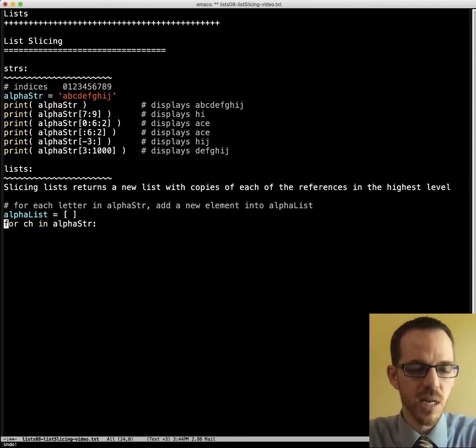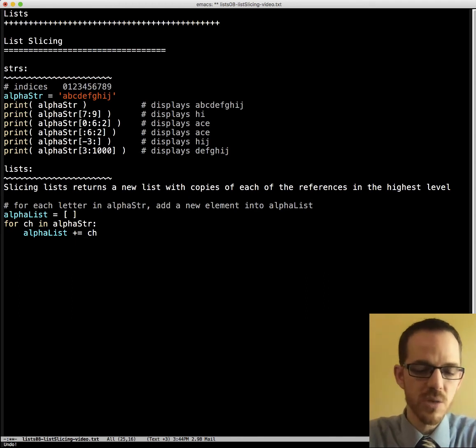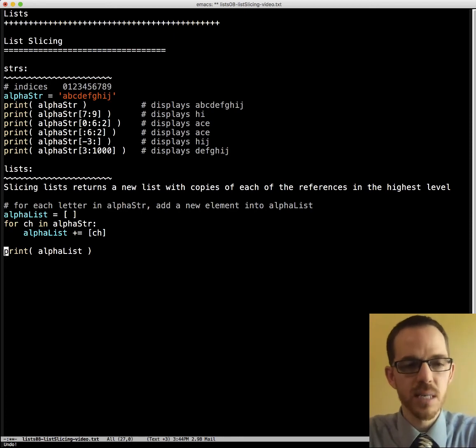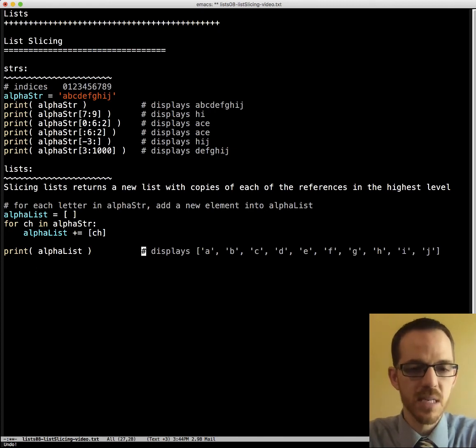So going through each character in alpha string, assign that to ch. So we have our alpha list, and we're going to concatenate it with ch. Now we can't do it this way because this would only work for strings. We have to concatenate a list, so we just need to make it a 1-element list, and there we go. Now if we print this, it'll print a list with A as the first element, B as the second element, and so on. And so alpha list is just going to return a list.